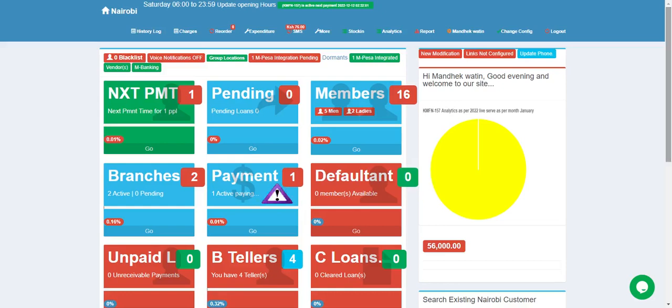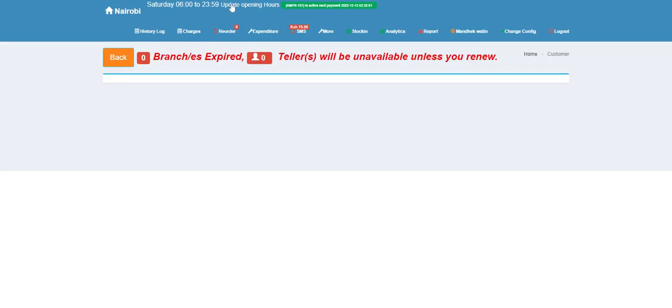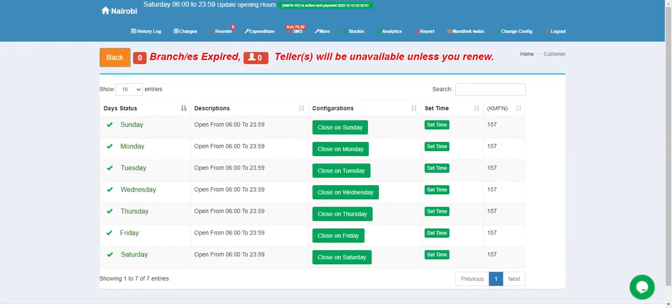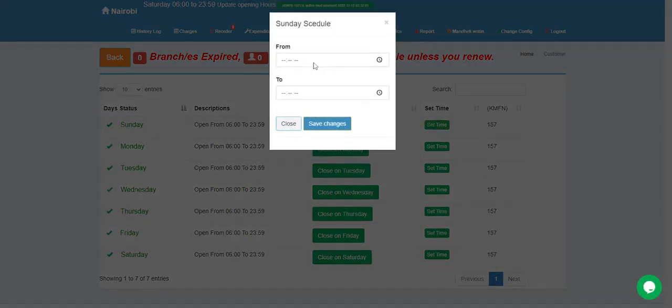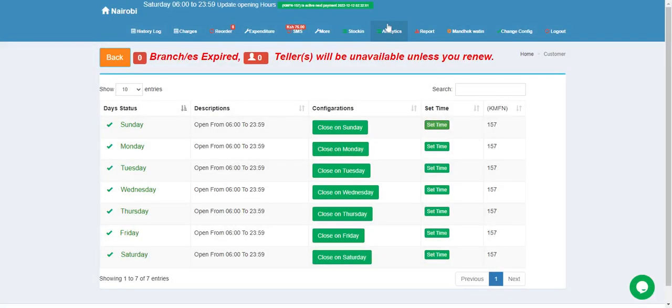Here we want to end it, but before that I'll take you through how to set the working hours by clicking here. After clicking here, we can see this is Sunday. Close on Sunday: if you click here, it means you will not be opening on Sundays. If you click here, it means you want to add from which time to which time, but we don't want to do any adjustment over this account.